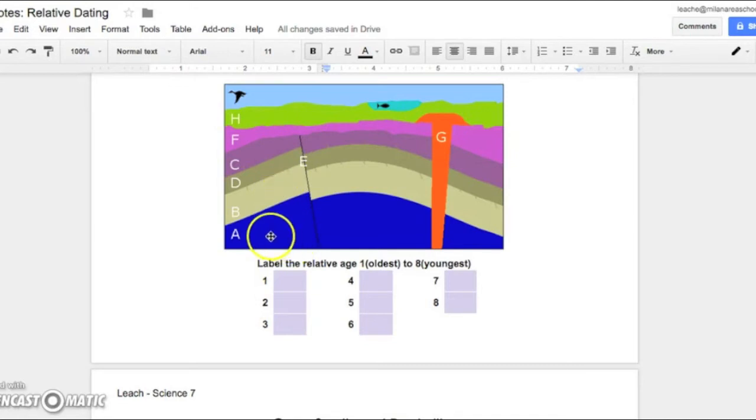I can see that layer A is probably the oldest just because it's down the furthest, and so I'm going to put A right there. I'm then going to go with B for the next, then D, C, F, and then H. So what I've done so far is just gone straight from the bottom layer all the way up to the top.